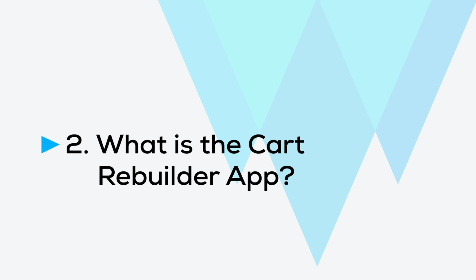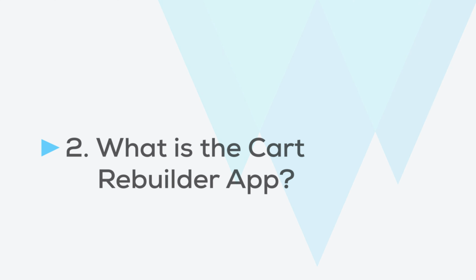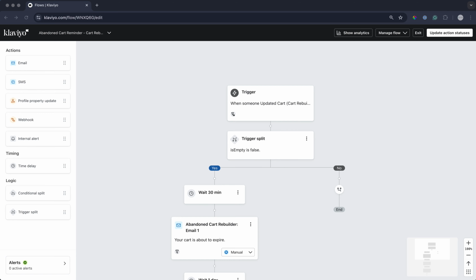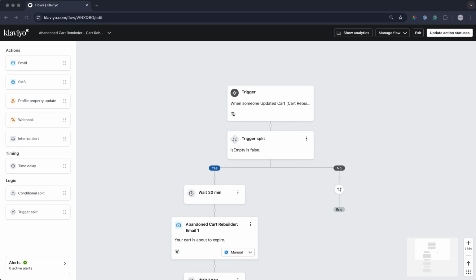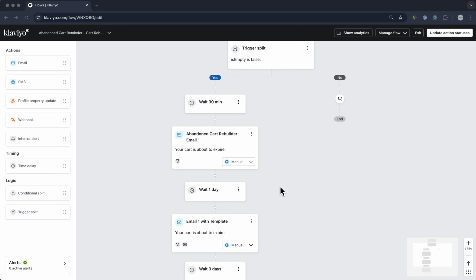Part 2. What is the Cart Rebuilder app? So, what's the Cart Rebuilder app all about? It's a tool designed to make sure your abandoned cart emails are always on point. Every time a customer loads a new page on your site, the app updates their cart information. This means that when you send out those abandoned cart emails, they include the most recent items from the customer's cart.